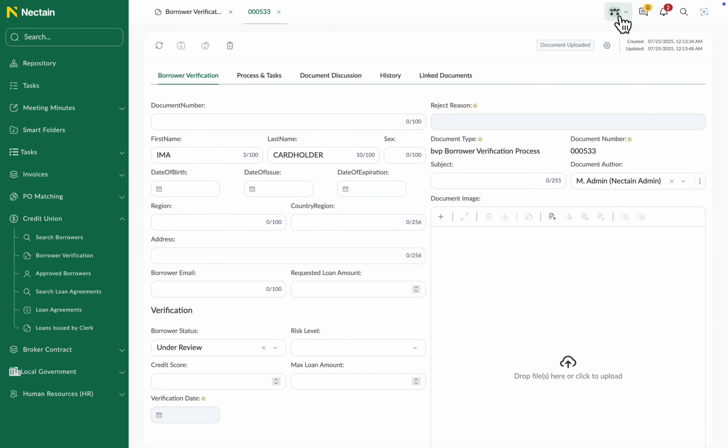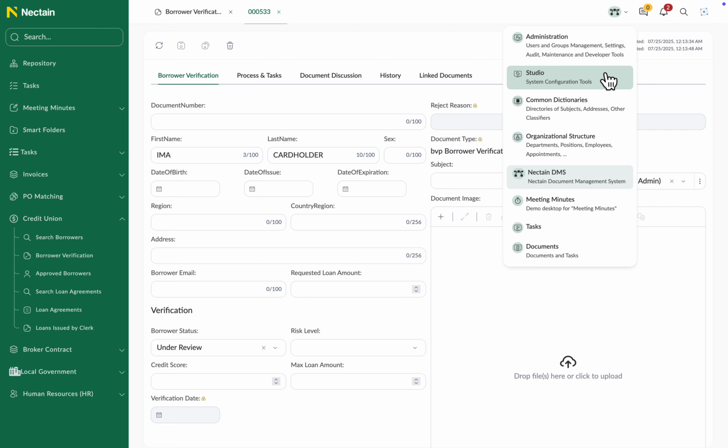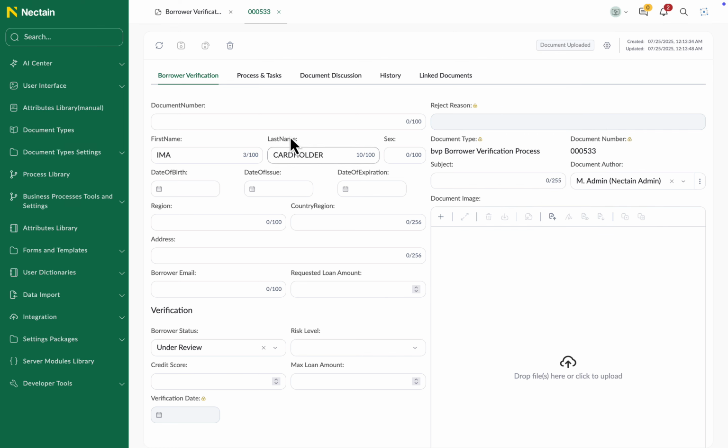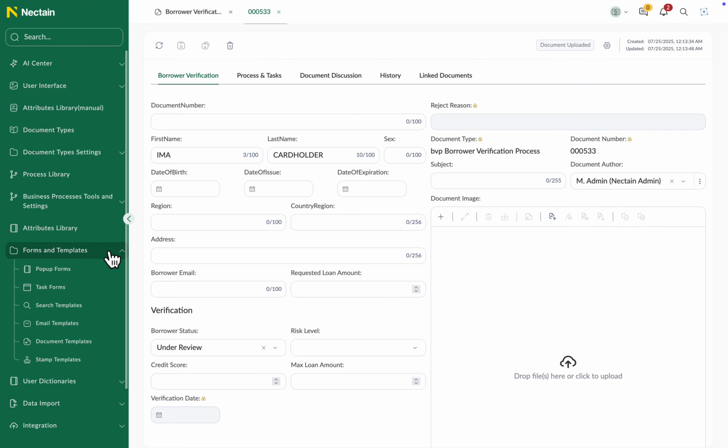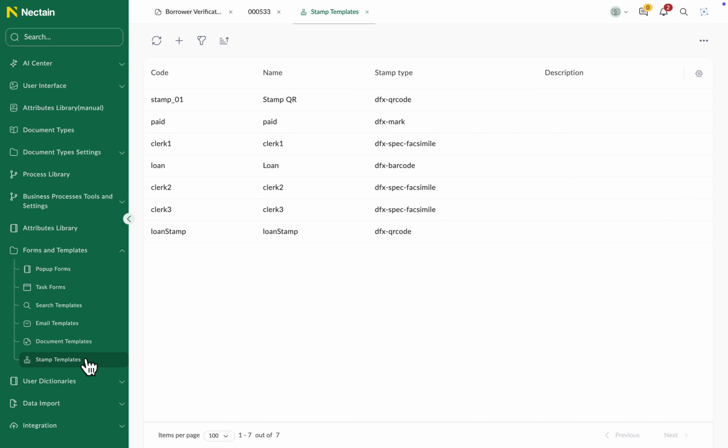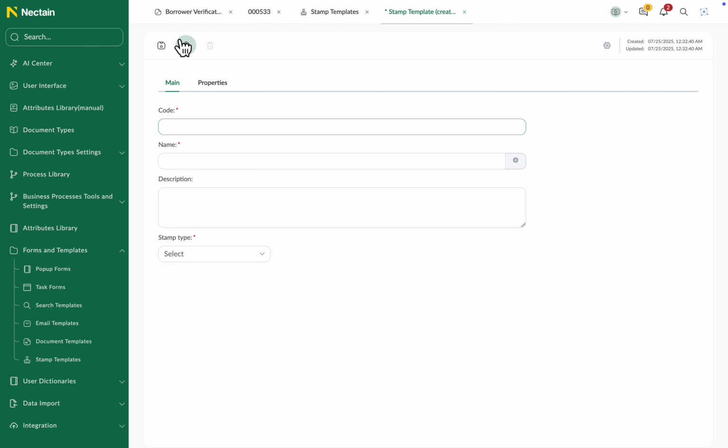Finally, we arrive at stamp templates. This functionality is available with the DFX stamp package. Stamp templates allow applying QR codes, barcodes, images, and facsimiles to PDF or Word documents. Go to the Stamp Templates section under Forms and Templates and click Add. Provide a code, name, and select the stamp type. The available types are document blank, document, barcode, text block, QR code, seal, and facsimile. Configure each type accordingly.